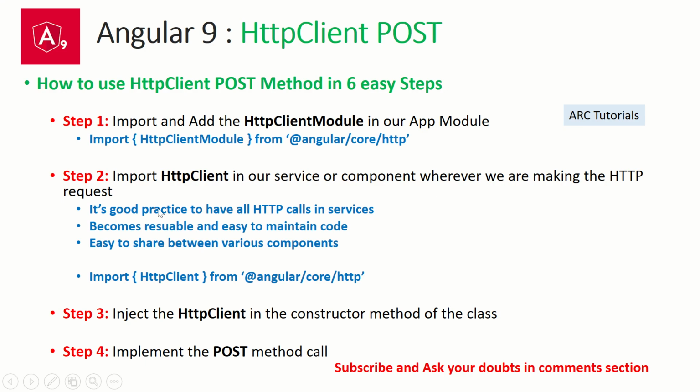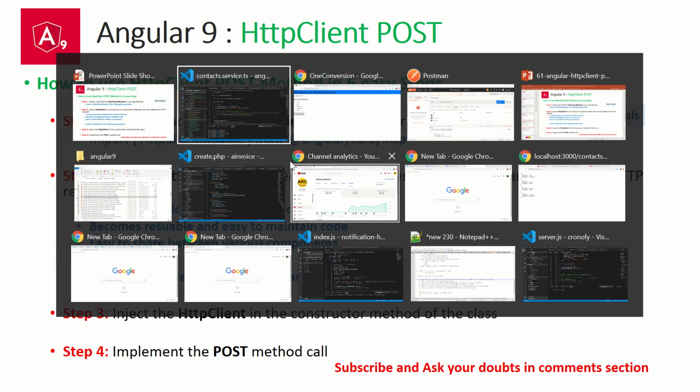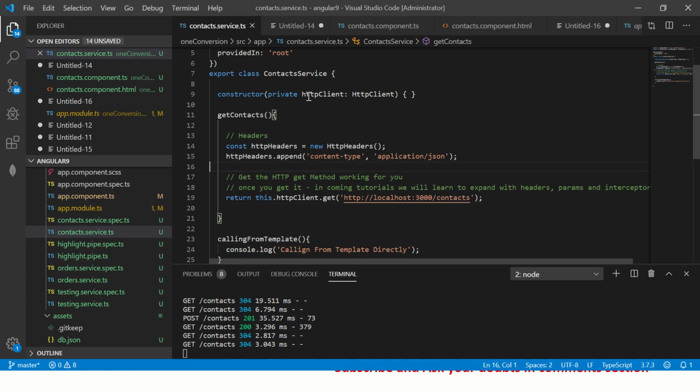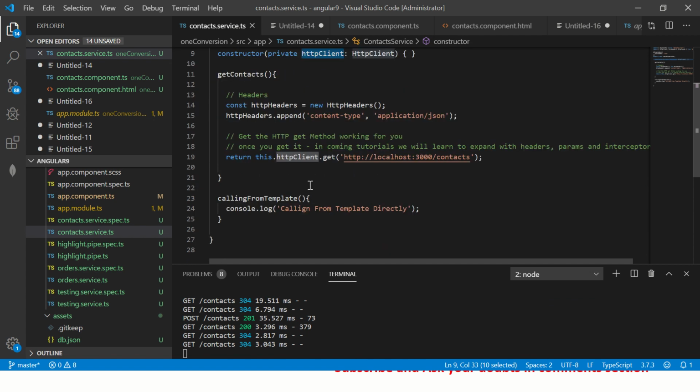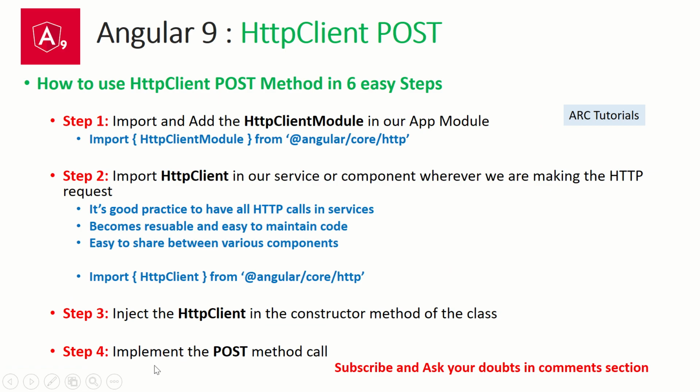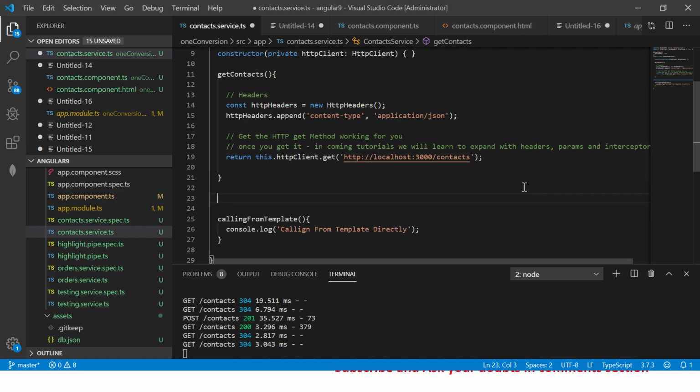So this is step number 2 and step number 3, which is import the HTTP client in our service and inject the HTTP client in our constructor. So this is what we had done so far. We imported it and we created an instance. Now we will write a method, which is the fourth step, for a post call.